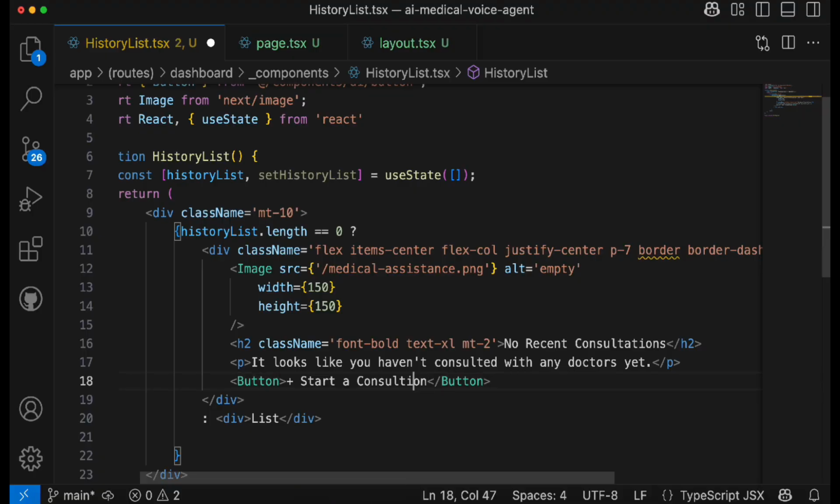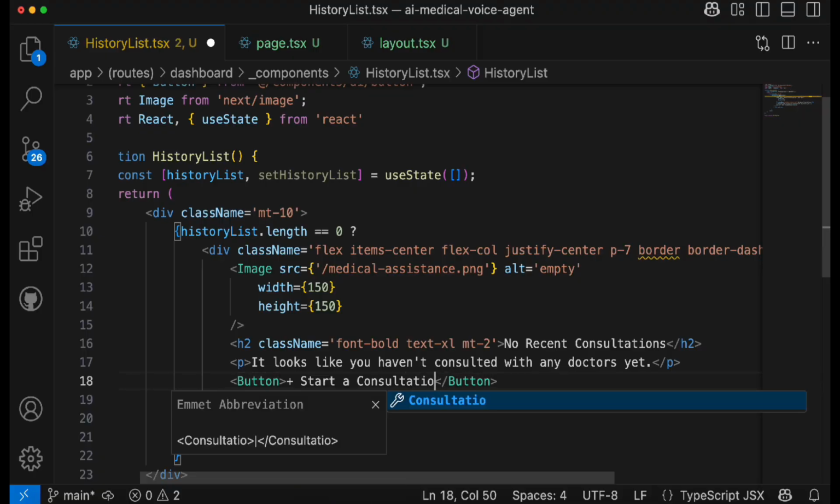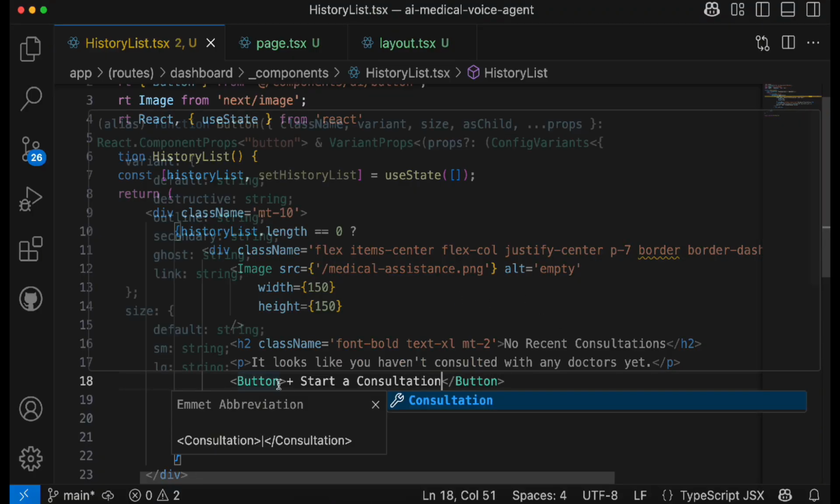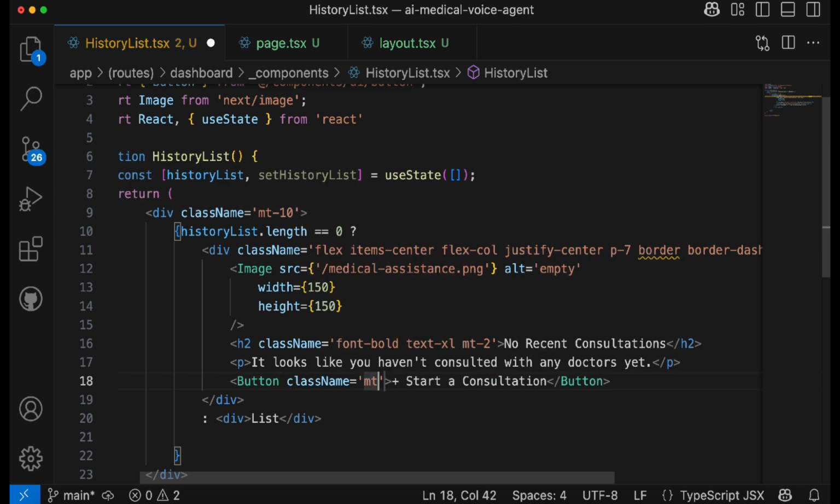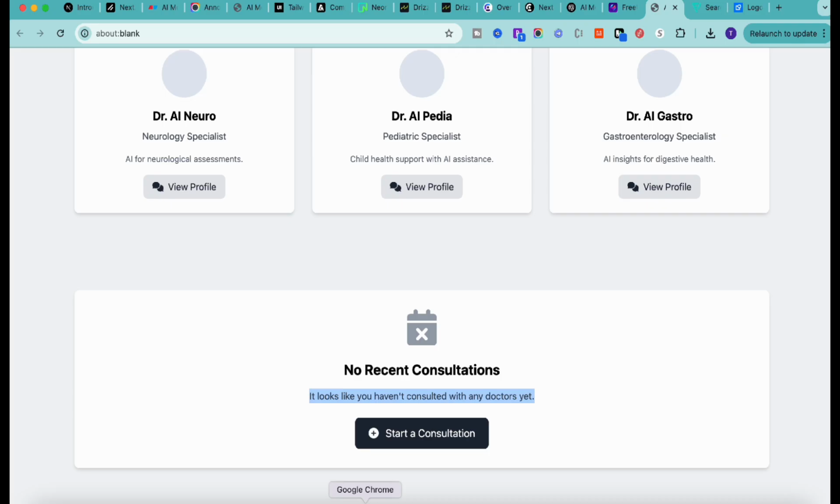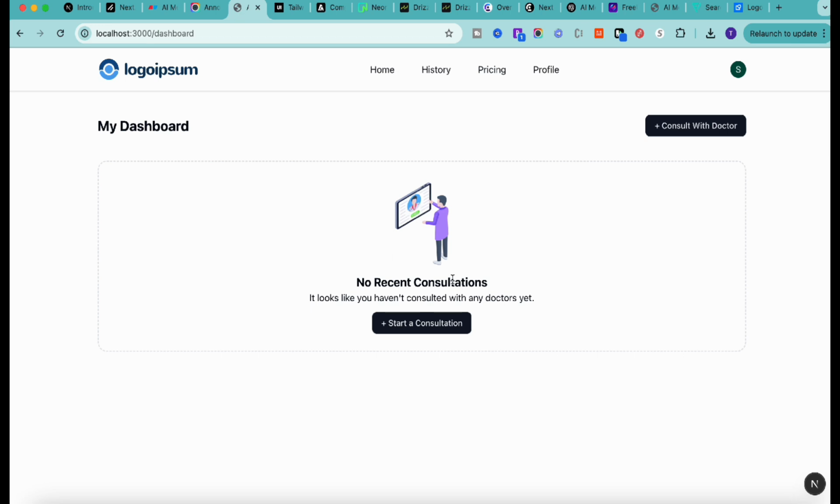Consultation, it needs to be a consultation. Okay, and then save it. Over here I will add margin top, let's say 3, and if I go back, that's how beautiful it looks. Okay, so this is the empty state. Obviously if the user doesn't have anything, the user can start the consultation by clicking on this button, or we have another button called consult with doctor. Either will open or do the same action.